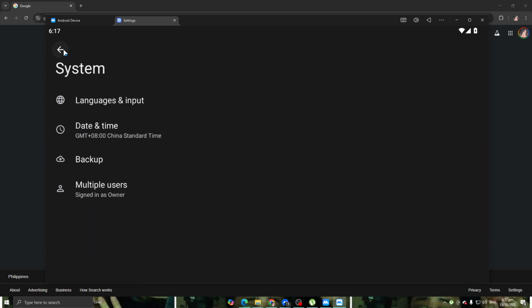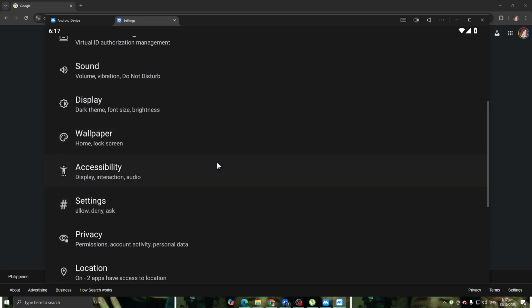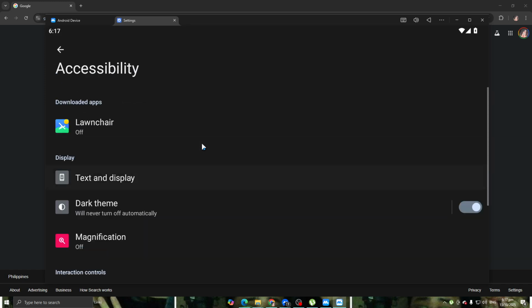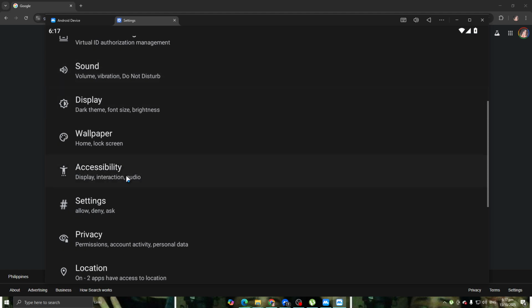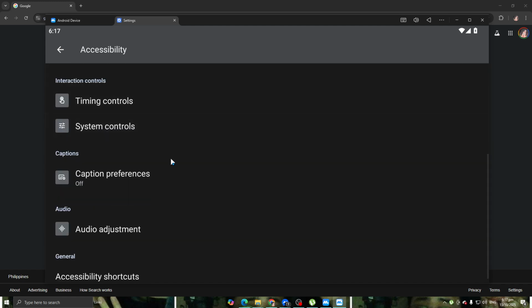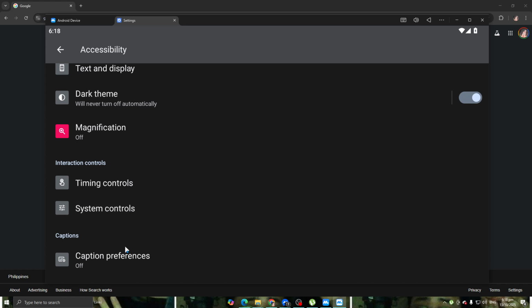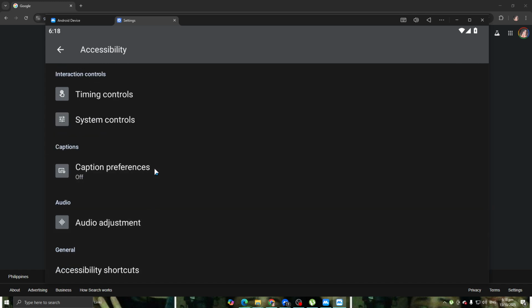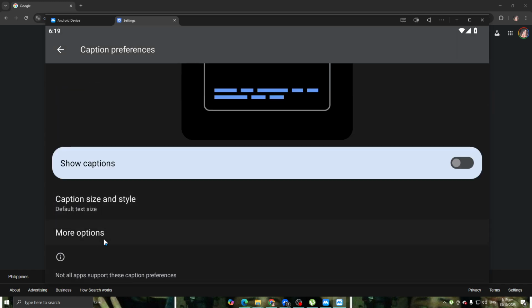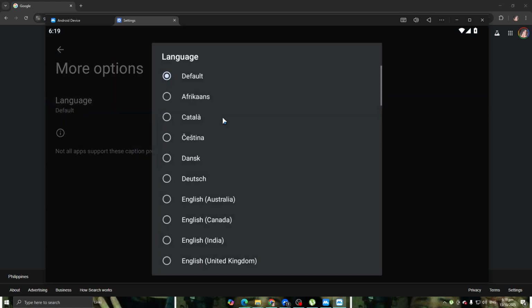And a quick tip for you guys, not only can you change your system and all of that language, you can also change the captions. Just go here. After clicking here, oh, forgot the accessibility. After clicking on accessibility, just go down till you see caption preference right here. You may change it. Just click on caption preference. Then go down till you see more options. Then click on language here. Here you're able to change the language.